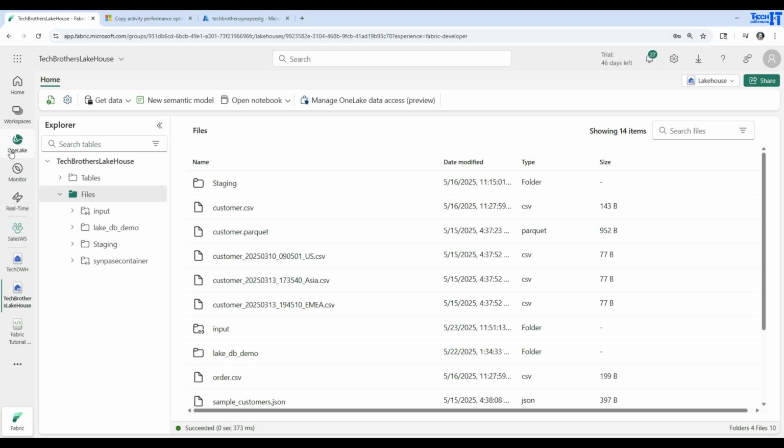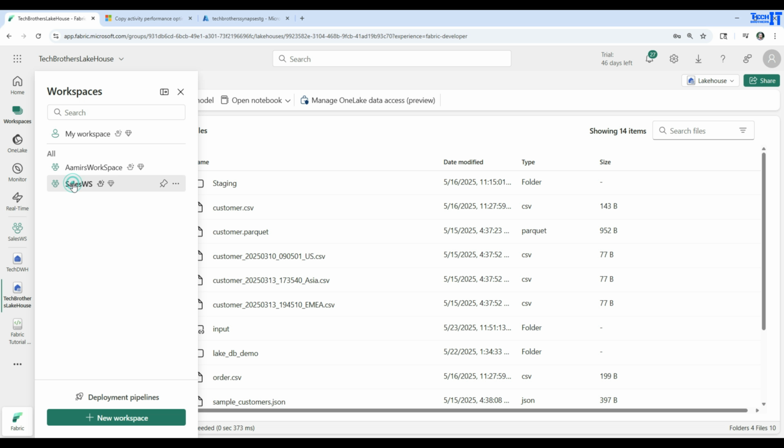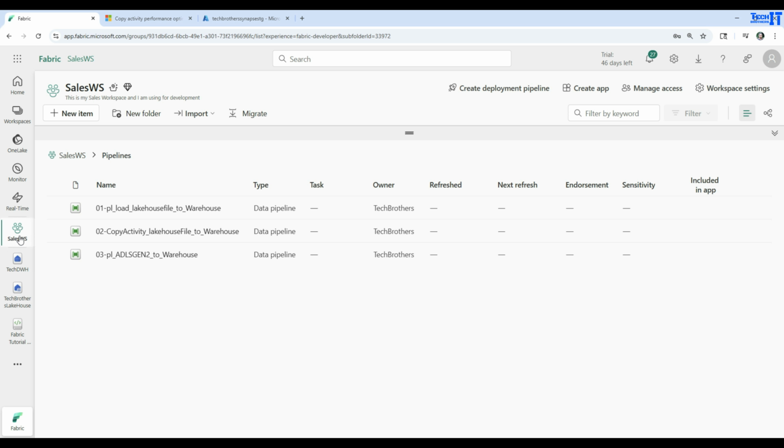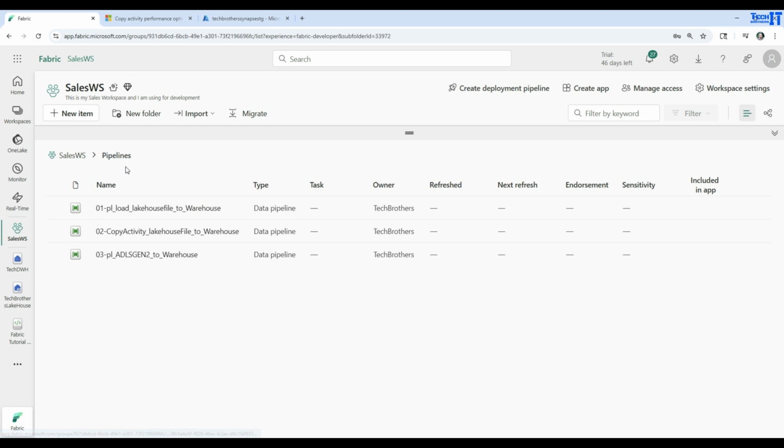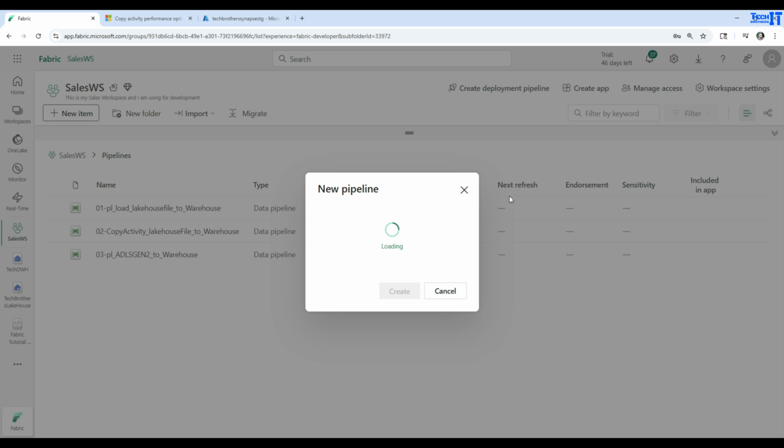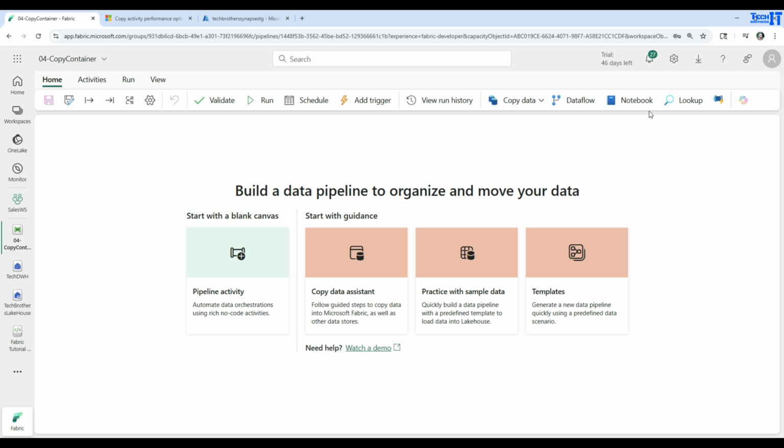Now I'm going to go to the workspaces here, and this is my sale workspace that's open right here, and I am under the folder called pipelines. I'm putting everything here for management. So I'm going to click new item, data pipeline, and then give a name. I'm going to call this one copy container. Our pipeline is created.